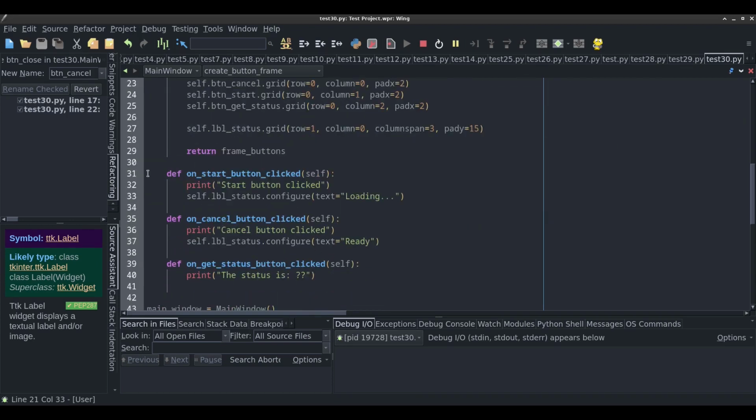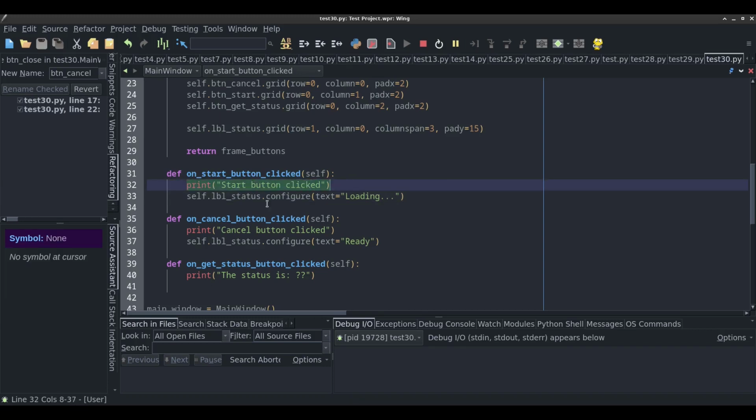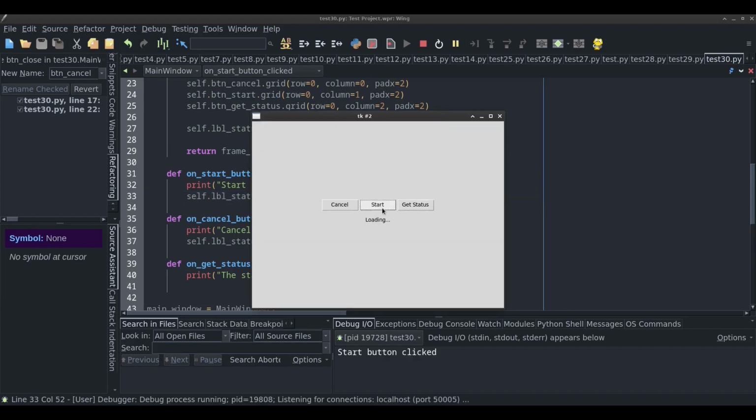And these are the methods for the buttons that are clicked. So when the start button gets clicked, this code runs. So far I just have a print of start button clicked, and I'm changing the status to loading. So I'm going to show you what that does. If I click on start, it changes to loading.